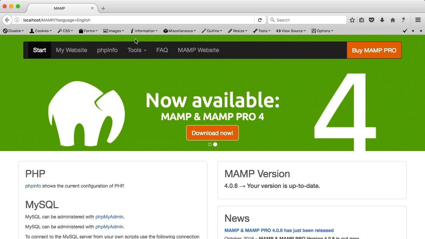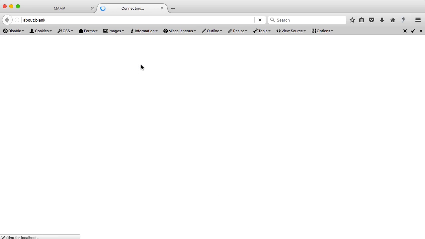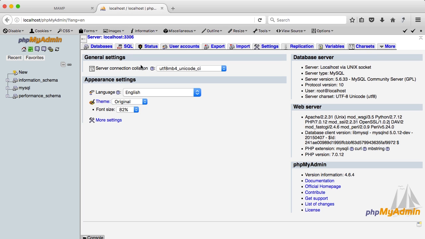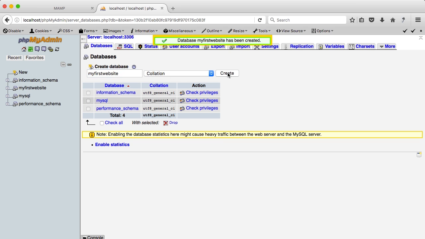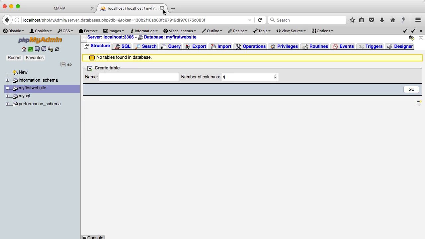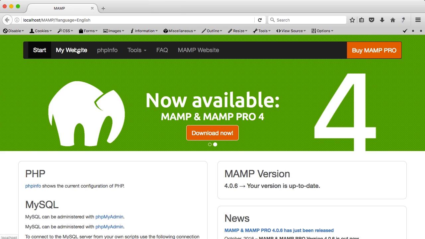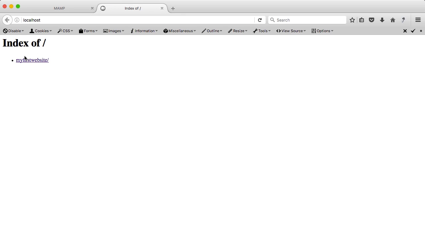Now I need to create a database for this website. So I go to Tools, phpMyAdmin, and I can click on New over here for a new database, or I go to Databases and I can create a database over here. So I paste the name so it will be exactly the same, and I say Create. I close this tab and I go to My Websites and I click on My First Website.